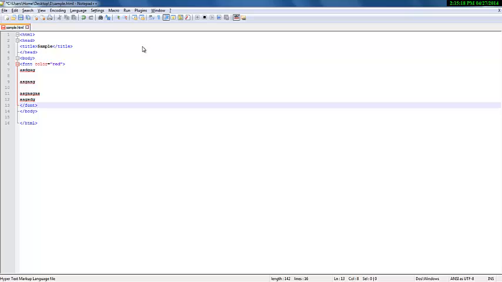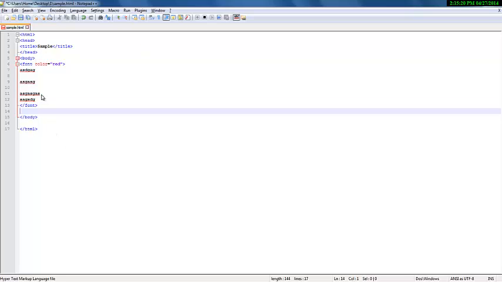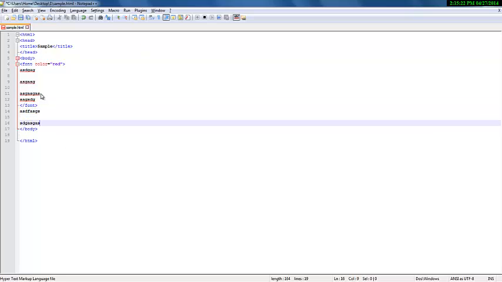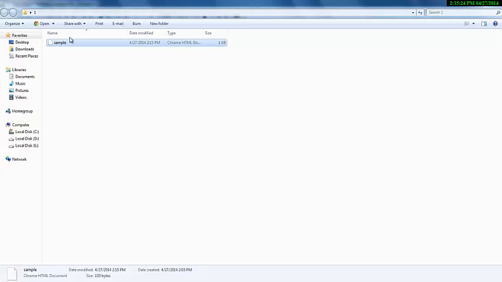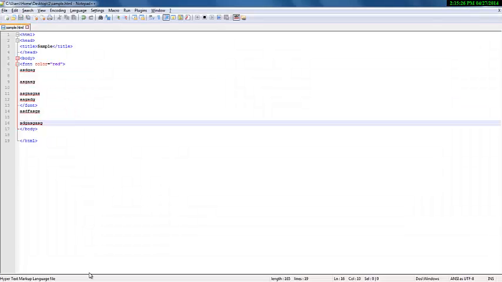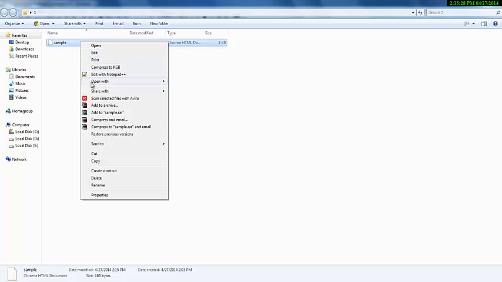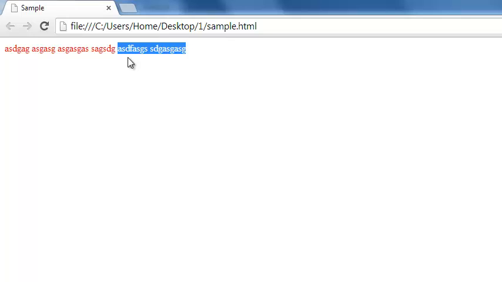For example, you close it and you type anything under it. I'm going to save it. You'll see that the code ends over here, and then your code just continues.